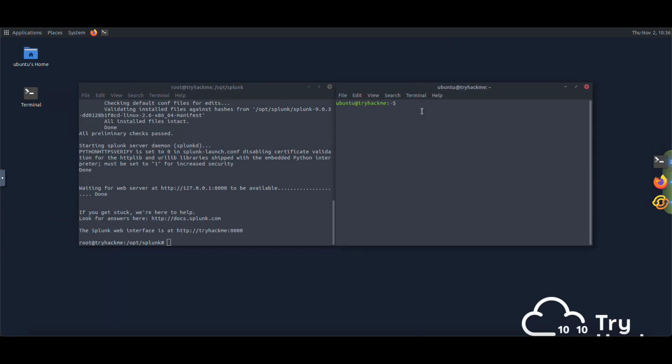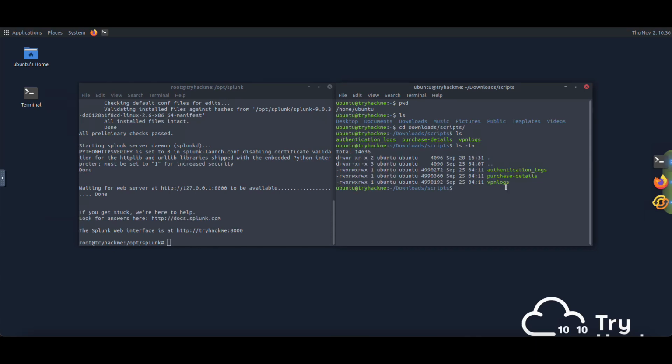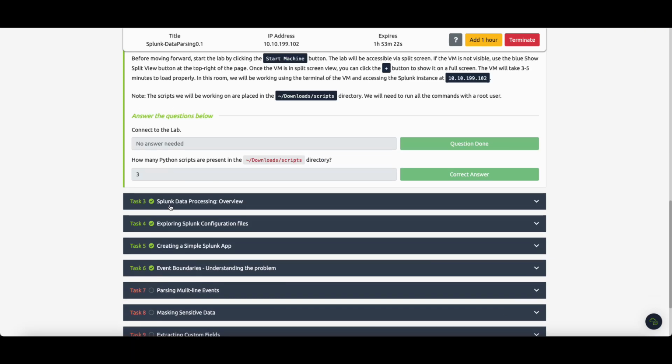Open a new terminal. Let's pwd to learn where we are, and ls to see what we have. Let's go to the downloads and scripts and run ls, and here, as you can see, we have 3 scripts. Yes, we have 3 scripts which are executables, and the answer is 3.